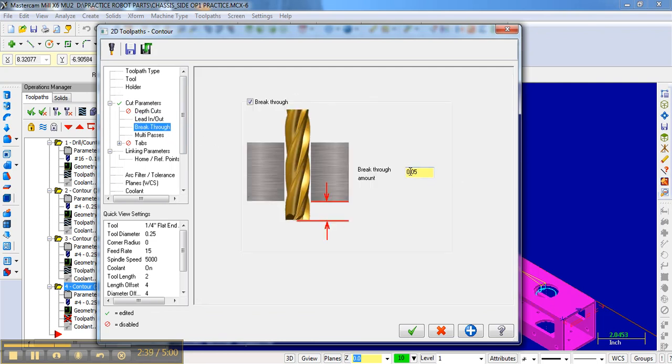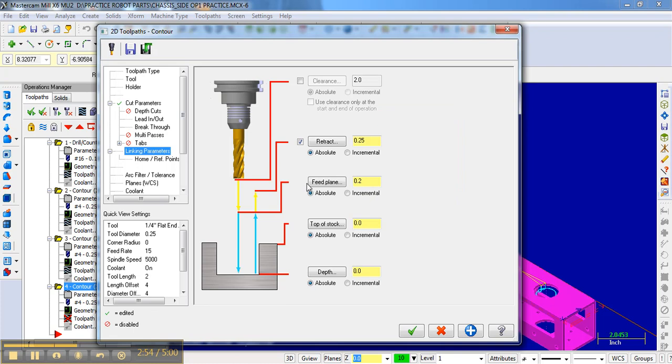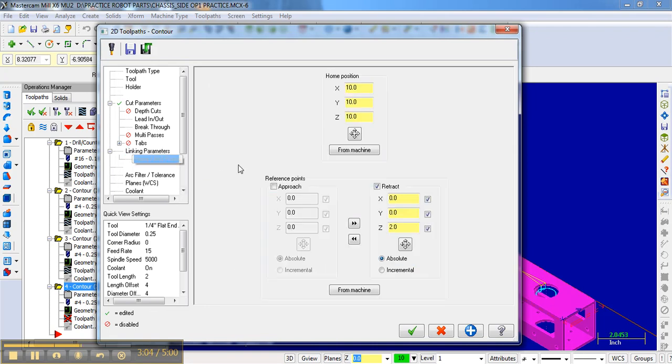Again, for the breakthrough, I'm cutting 50 thousandths deeper. I don't want to do multiple passes. I don't want to do a finish pass here, though you could if you wanted to. Again, we're not dealing with tabs. We'll talk about those in a different piece. Linking parameters. Notice that doesn't keep the information on those, so I need to go again, negative 0.125. And then home reference points.